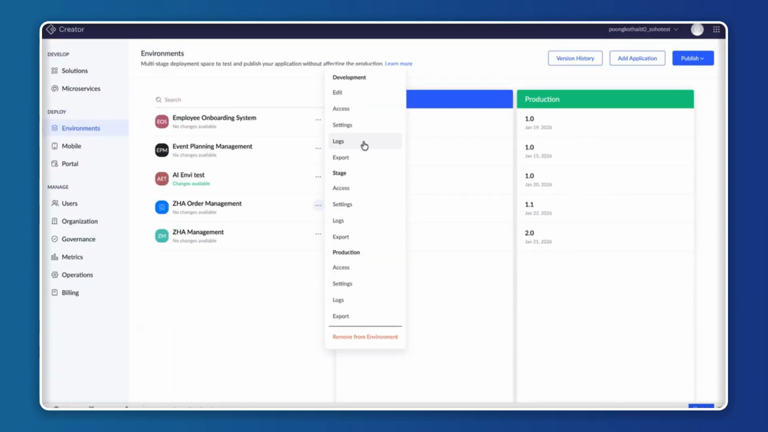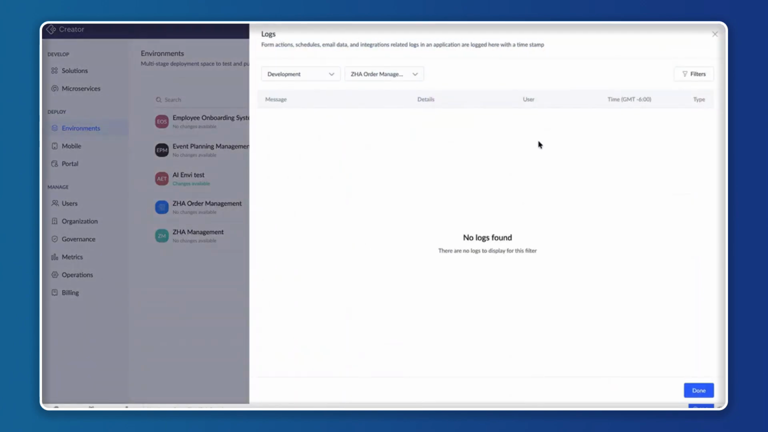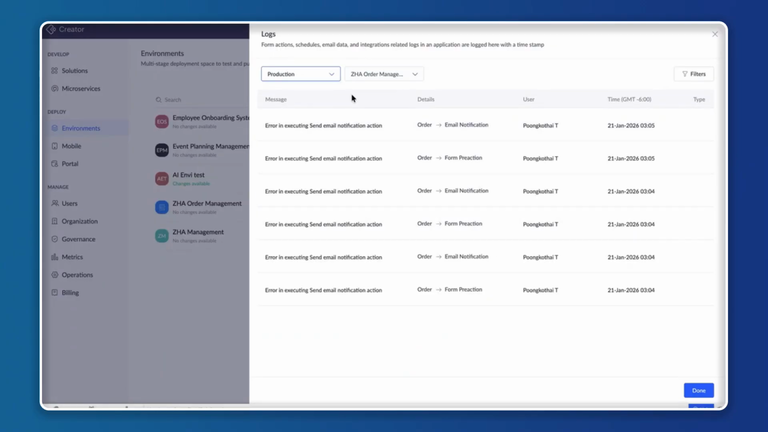Apart from setting, we also have the logs. So the logs specific to the action type, form action, schedules, email data, integration, pages, payment, batch workflow, and other functions will also be listed. Let's check out the production. So we have a few of the logs that are available where we had some error in executing the send email notification action.